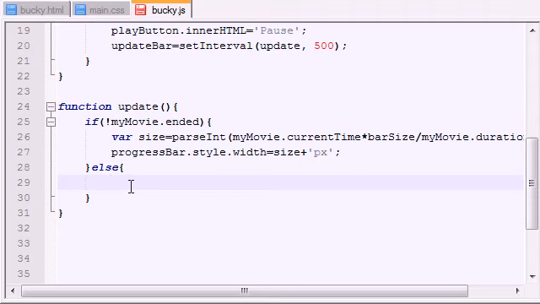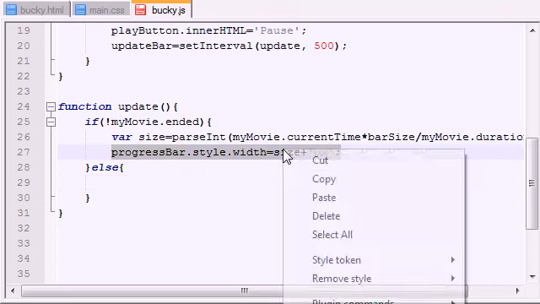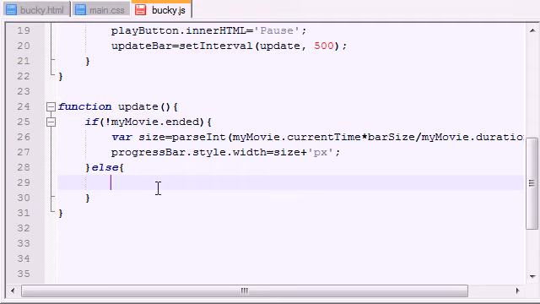However, whenever the video does end, what do we want to happen? Well, the first thing that we need to do is reset this to 0 pixels, because we want to put our progress bar right at the very beginning. So what we can do in this case is get rid of this variable right here, because we don't need to calculate anything. We can just write 0 pixels just like that.